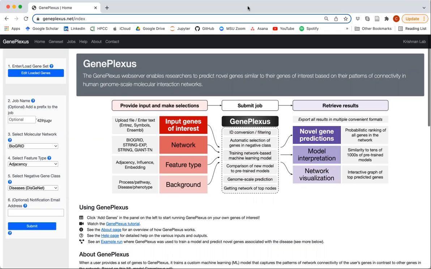So what the user will do is they'll come to the website and then they will upload a set of genes of interest, and they will choose between a couple different networks, how those networks can be represented, and how to select background genes. Then a machine learning model will be trained. And the main thing that will happen is that for every gene in the genome or in the molecular network, it will be predicted how associated it is with the input genes.